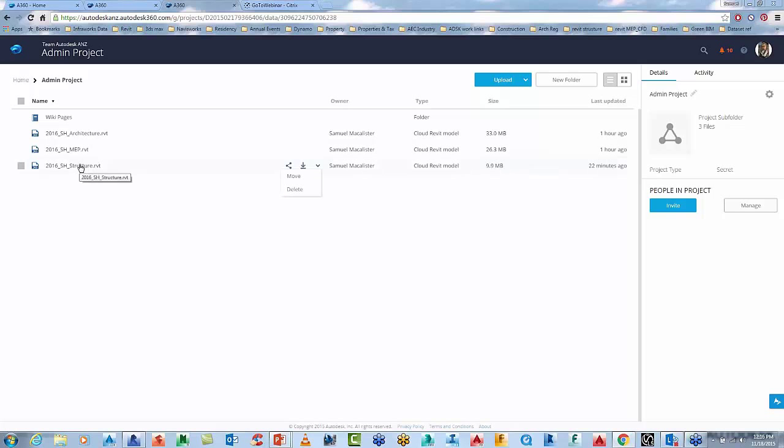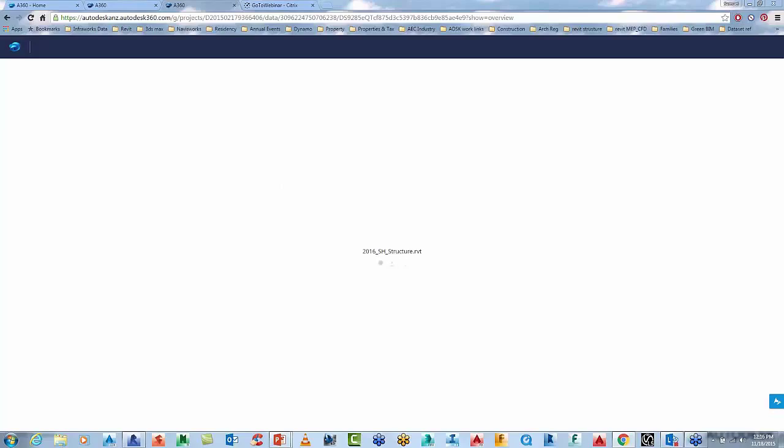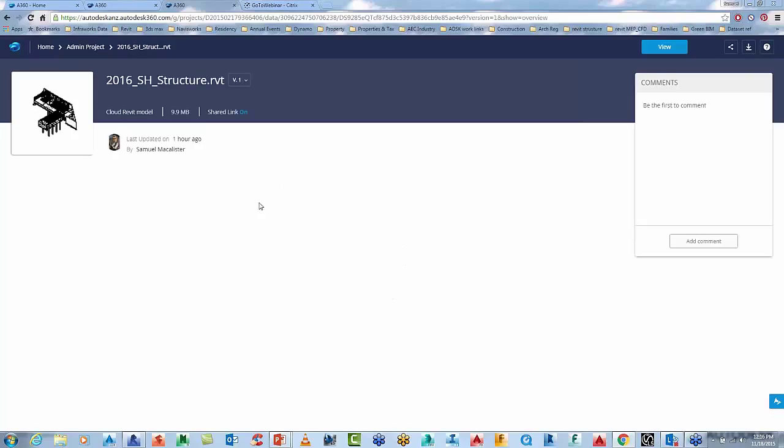So I'm just going to fire up this structure model. This is one of the more lightweight models. This is actually our new interface, which gives you a nice, clean, simple interface. This one doesn't have any sheets set up, so I'm just going to go straight to the model and show you the 3D model just for starters.